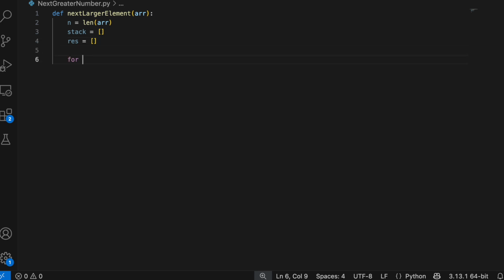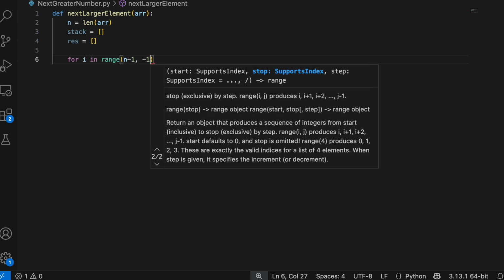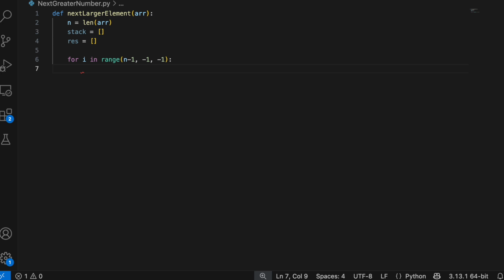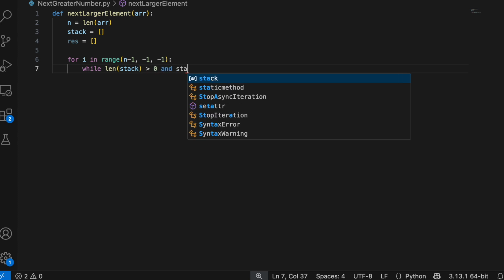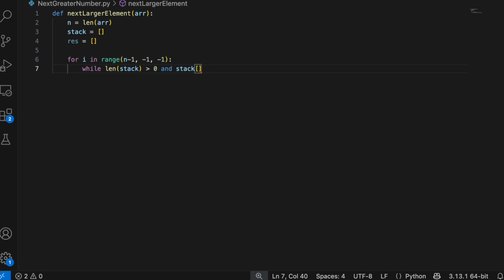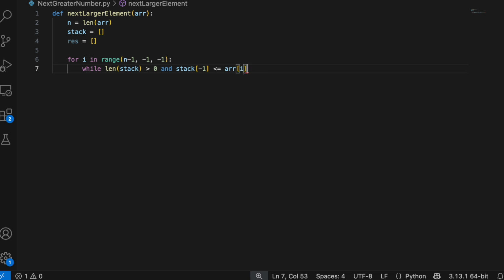Now I will start traversing this input array in the reverse direction. So I will do for i in range n minus 1 to minus 1, step minus 1. That's how I can traverse this array from the right to the left. Now I will check: while my stack is not empty, and the top of the stack, whatever I currently have in my stack, is lesser than or equal to my current element. That's what we have to check, as we have seen already.